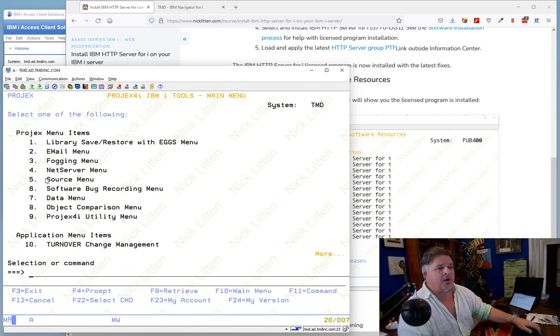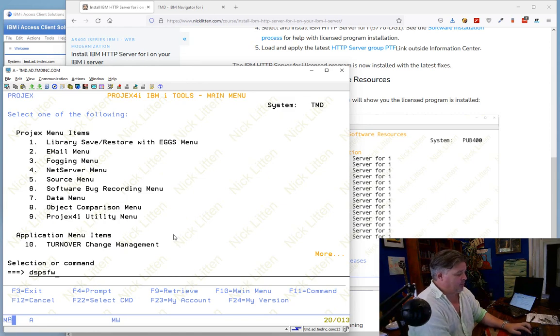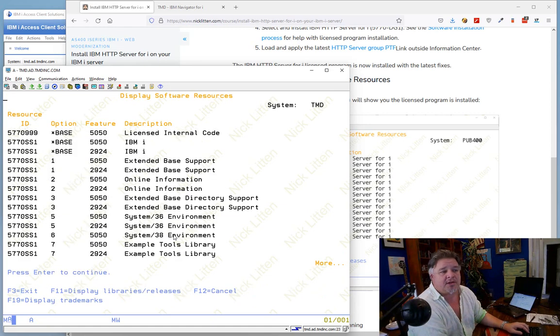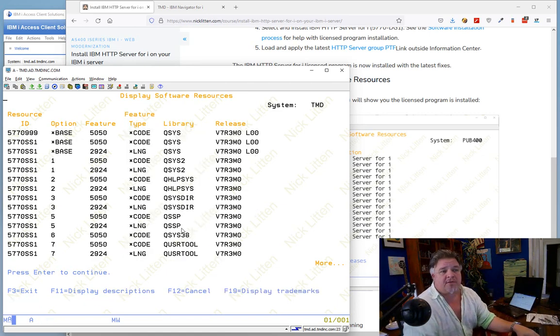So what I did was I connected to one of my US clients' machines and did a display software resource. This is the command that you're going to enter just to make sure that you've got the license program installed. Display software resource. Press enter. It shows you the software that you have running on your machine. You can press F11 to see the feature codes and what libraries, and nicely you can see what release of OS that you're running. That's just a useful trick when someone says what version of the OS or modification level I'm at. Just do a display software resource, press F11, and you can quickly see your release of IBM i.